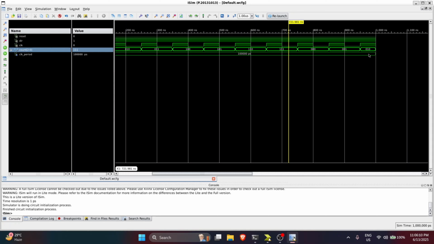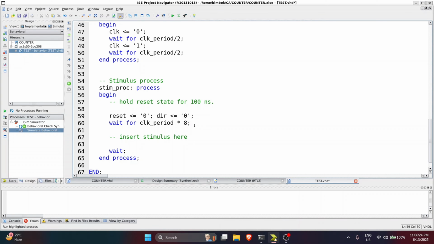Now check another case, when the direction is 0. So the decreasing condition. When decreasing, the direction will be 0. So save it. Sorry, first of all I have to wait, stop. First of all, check the syntax.